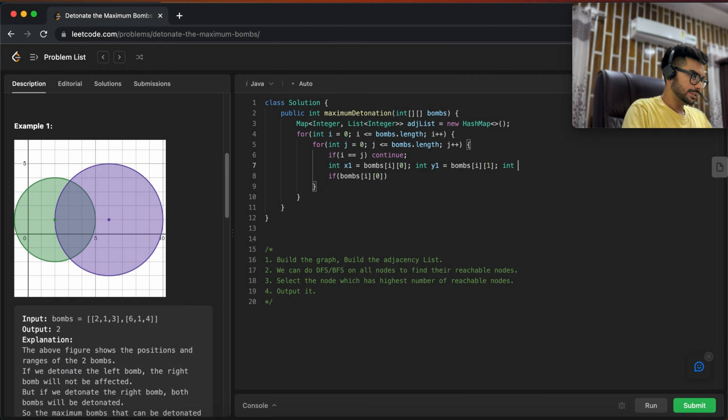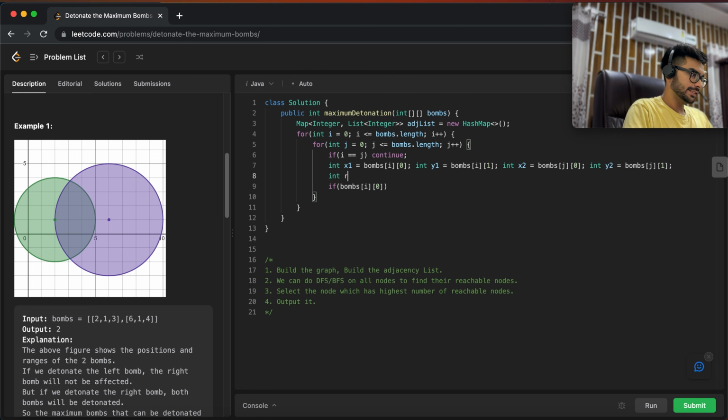Int x2 equal to bombs of j of 0. Int y2 equal to bombs of j of 1. And we'll also be needing the radius for the first circle, so we'll use that too.